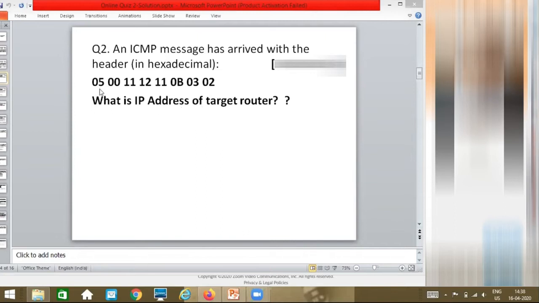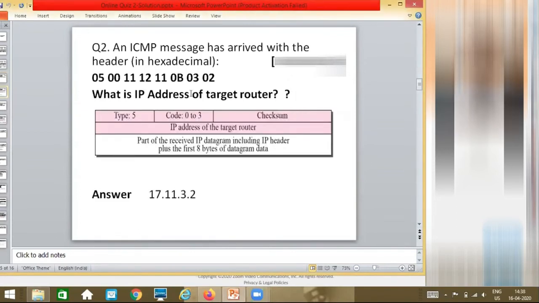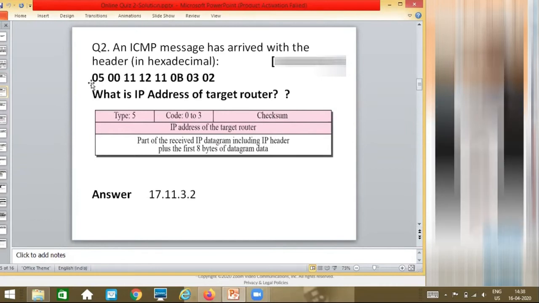If you look at the structure of the ICMP format, this is the structure. Here you can see type 5. This is the type information, which is 5 here, then the code, then the checksum. This is 1 byte, 1 byte, 2 bytes, and this is the entire 4 bytes. This information is given to us in hexadecimal format, and we need to calculate the address of the target router. So we need to find out which part of the given values represents the IP address.